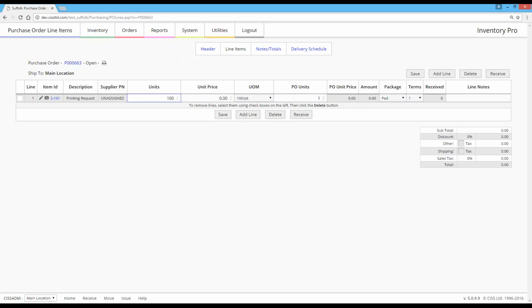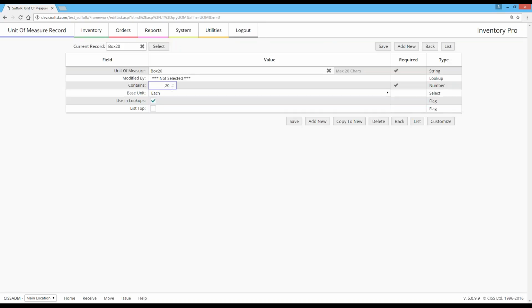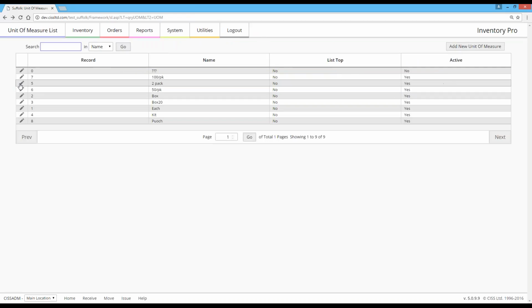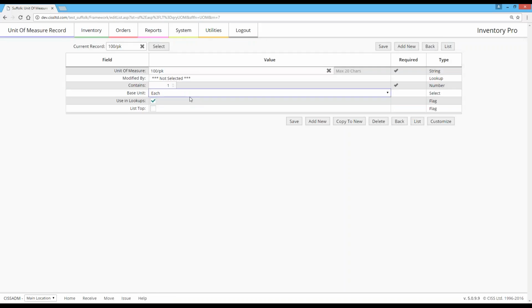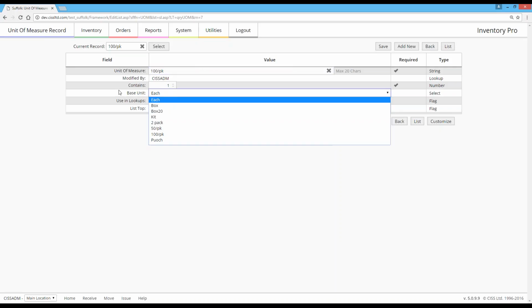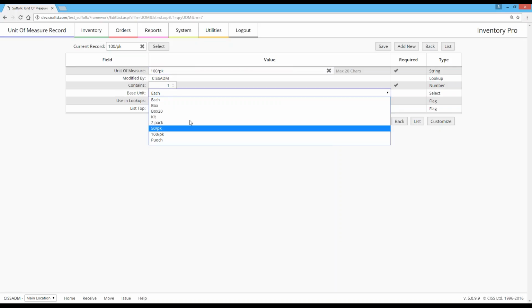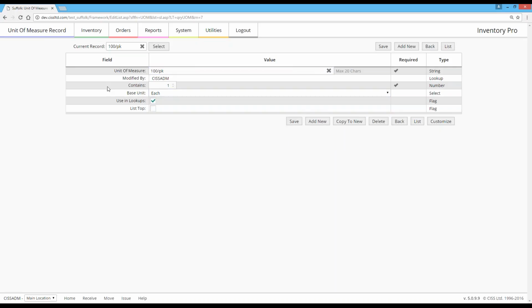So on your unit of measures, you can specify different conversion amounts. So, you know, box 20 contains 20, and your base unit is each. So you can do conversions down to each. And similar with the other records as well. So the 100 pack doesn't have a base unit set up, so you can just specify that. And then this will convert from 100 into each unit, or anything you can specify here.